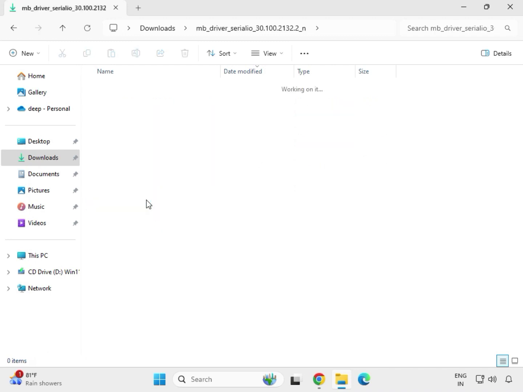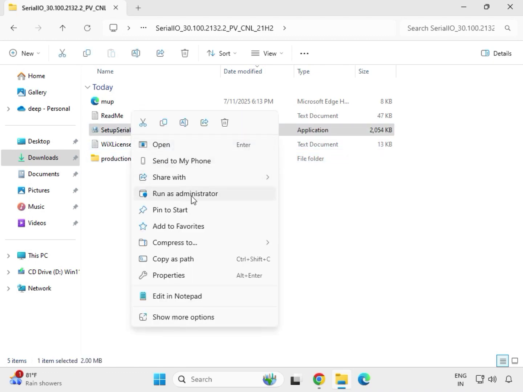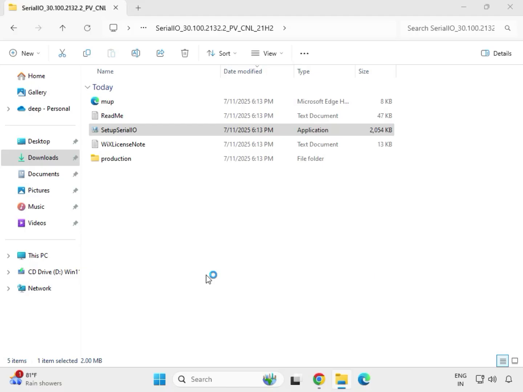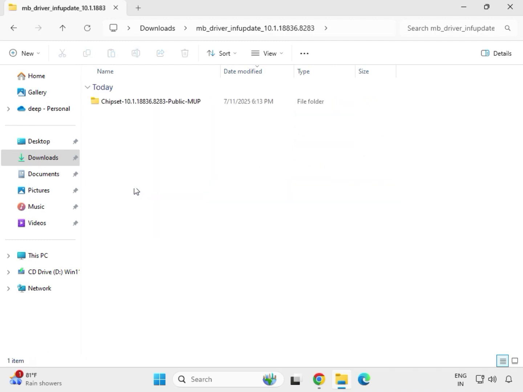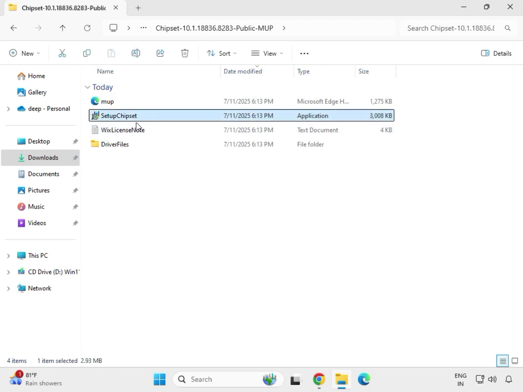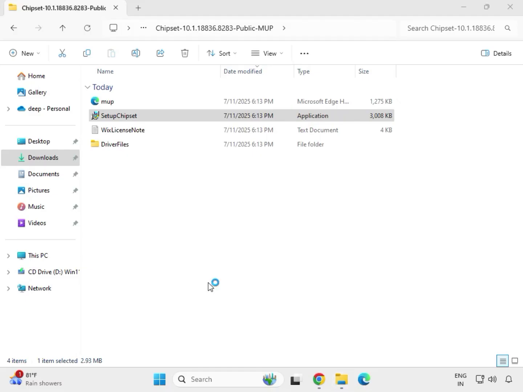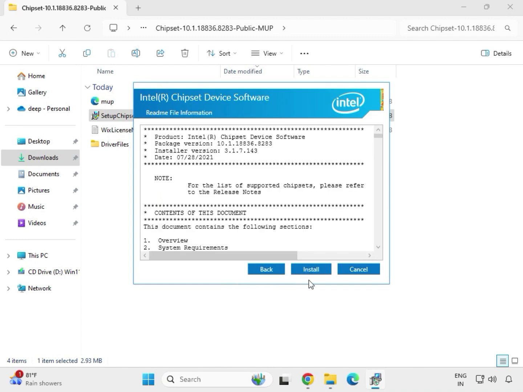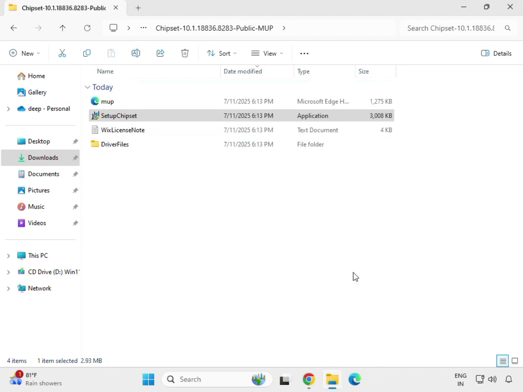Then serial, meaning the chipset driver. So find the setup, right click, run as administrator, then click on yes. Then finish, next to install. Okay, this is the INF update. This is also the same for chipset. So this is the chipset setup, right click, run as administrator, then click on yes. Then next, accept, installed. And then okay.